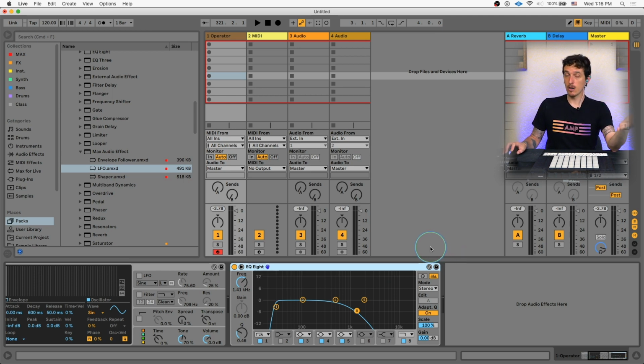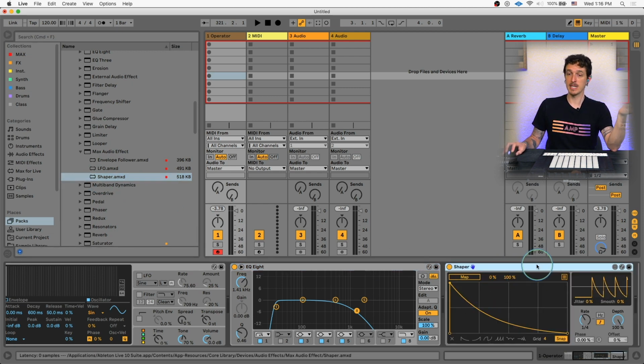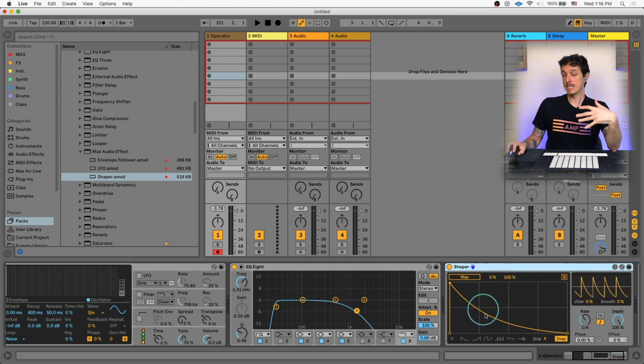However, if you are already an experienced LFO user and if you've been doing stuff like this for a long time, there's another step we can try out. And that's going to be using the Shaper Max for Live device. So this is another free Max for Live device that if you own Suite, you already have. And it's basically the same thing. You'll see the interface will look very familiar.